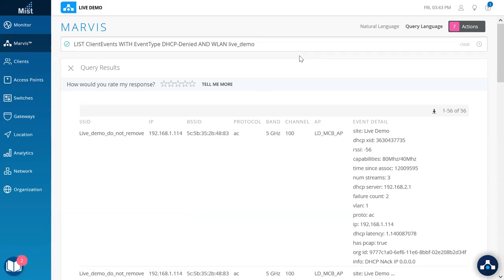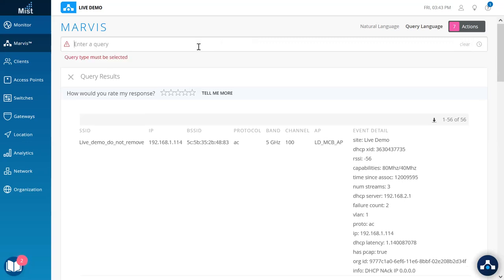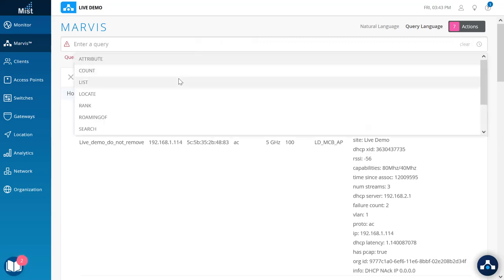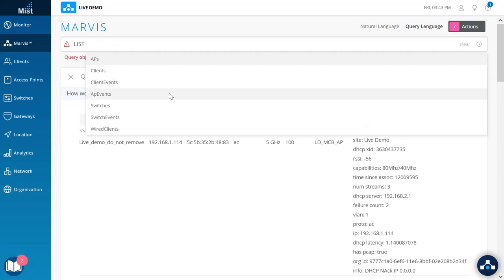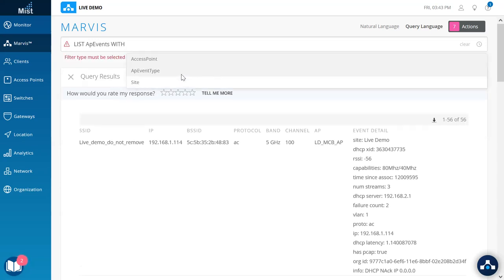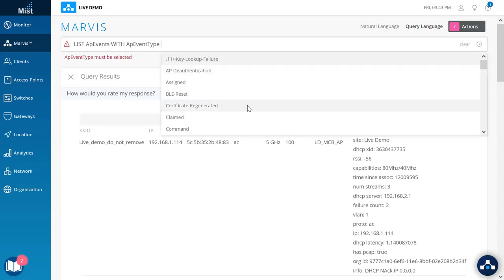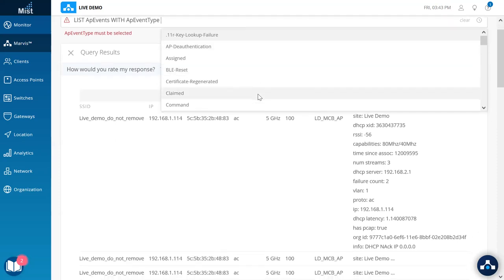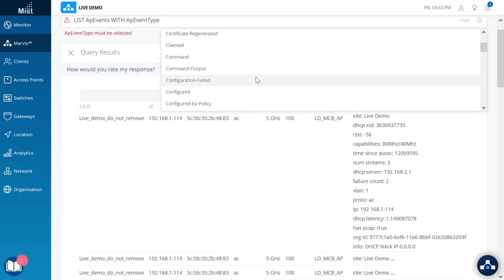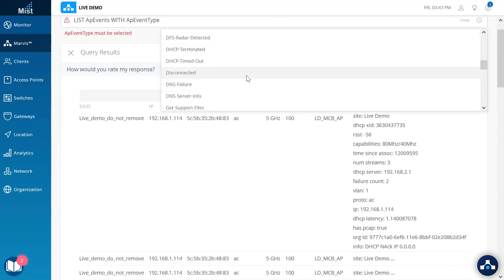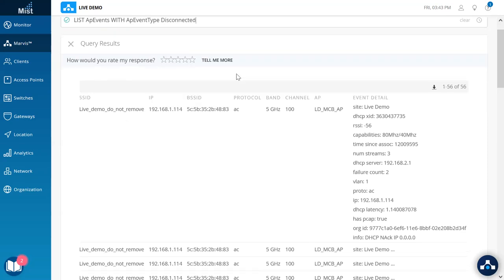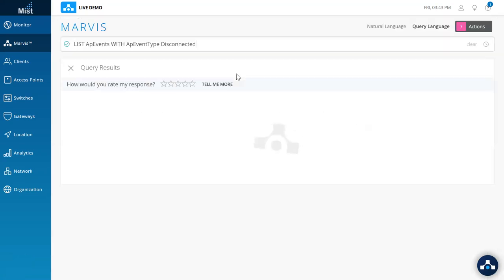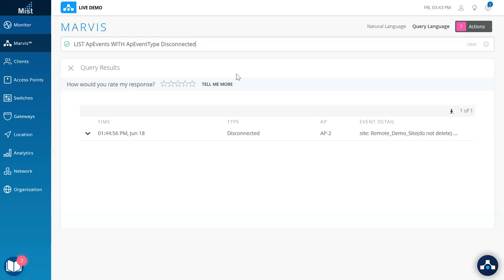The next piece I'll go through is with respect to the AP. So I'll clear this out and we'll go back to list. This time I'll do AP events with AP event type. And one of the most popular ones we know about and we know you care about is APs which are disconnected. And that's the one we'll focus on today. So right away, we can see this is the only AP which is disconnected.